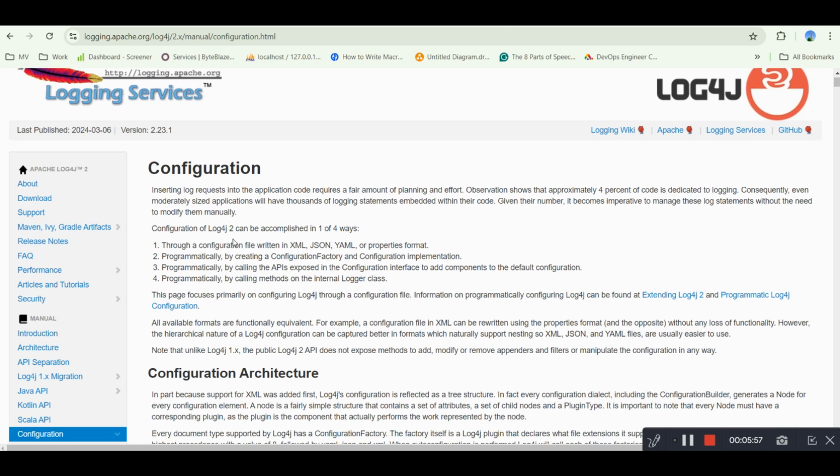There are four ways you can configure the log file. You can see they have mentioned that if you want to configure log4j in your project, there are mainly four ways, and you can choose either one. What are the four ways? You can go ahead with the XML approach, or the JSON approach, or YAML, or a properties file.